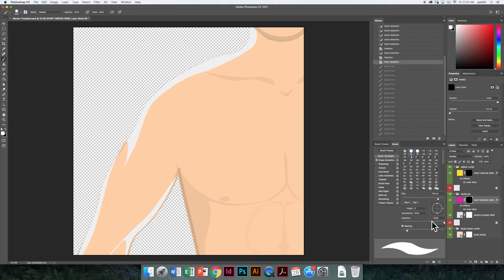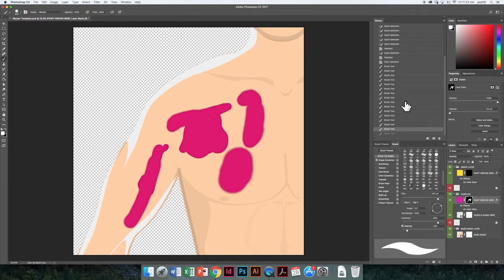And it depends on how you want the muscles to appear. I'd imagine you want them quite defined, the edges. And then you can change the... sorry, scratch that.